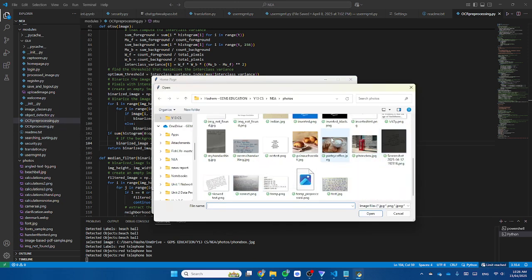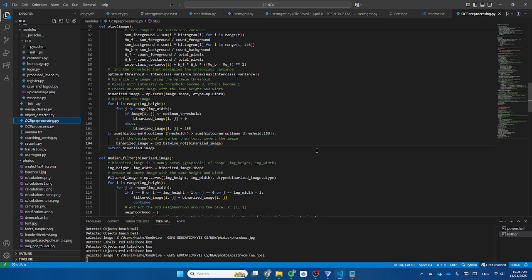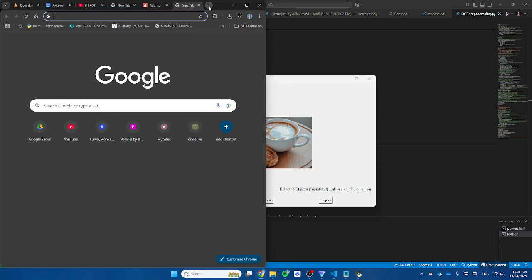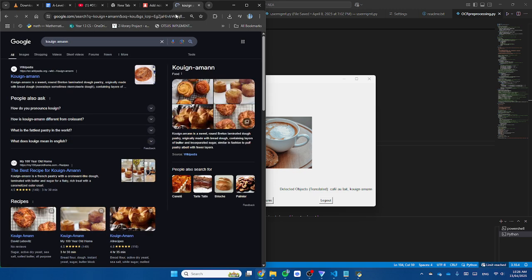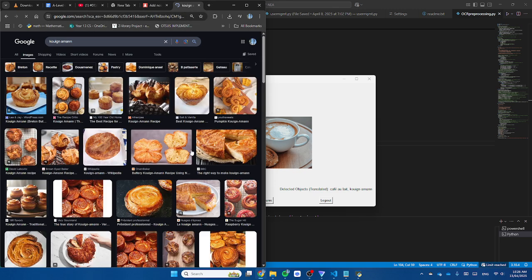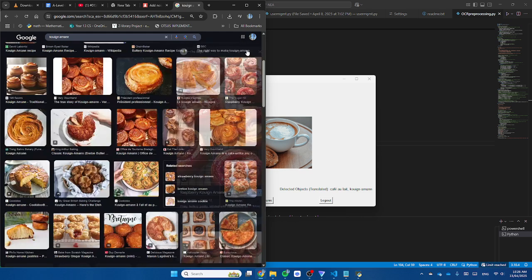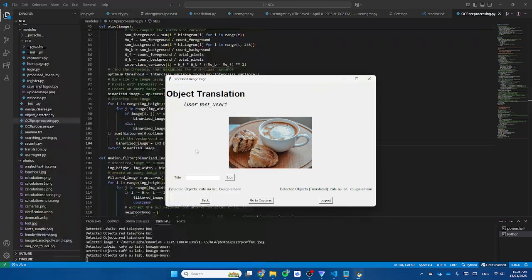Now we have a coffee and some sort of pastry. Let's see if it detects what sort of pastry this is. It says this is a kouign-amann. Now let's search if this is a kouign-amann. As we can see, that's probably what it is. So it's passed.